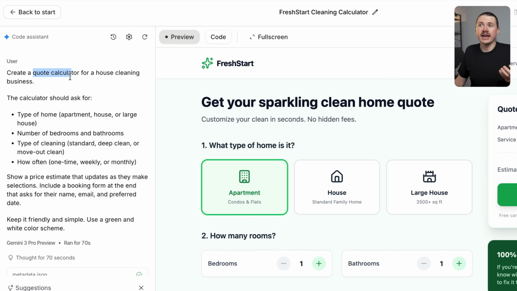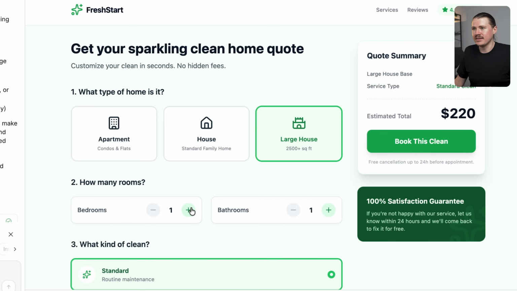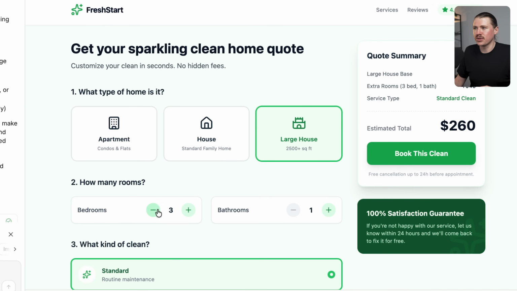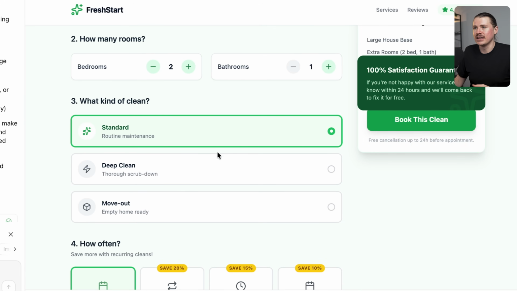Now, I've tested creating a few different lead magnets here in AI Studio. This one I tried creating a quote calculator for a home cleaning business. The calculator should ask for the type of home, the number of bedrooms and bathrooms, the type of cleaning, and how often. And Gemini literally spun this up in less than 2 or 3 minutes. And now you have a full, almost Airbnb style checkout system that you could put on your website if you're a local home cleaning business.